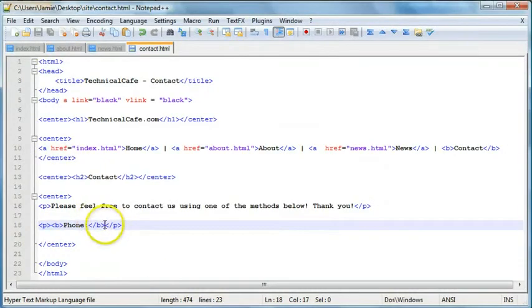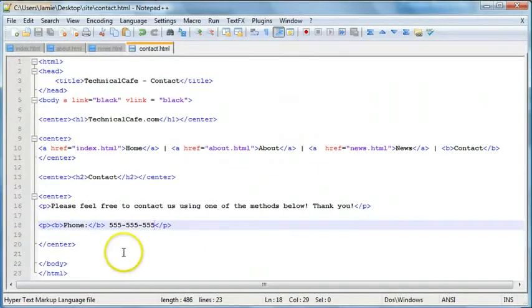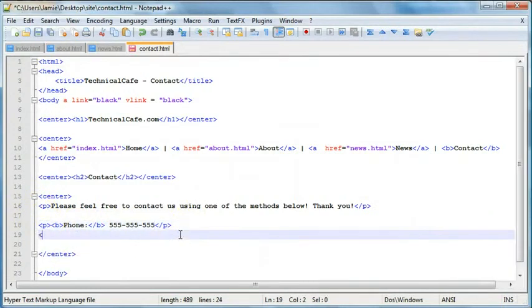Then we'll come outside of the bold tag here and add our fake phone number, 555 555 555. If we come over here and refresh, you'll see that we have our phone number, which is all well and good. Okay, that's not bold, so we'll do the same thing again. We'll create a closing paragraph tag, and another set of bold tags, and we'll say snail mail. Then we'll come over here and enter an address. We'll say 1234 street here.